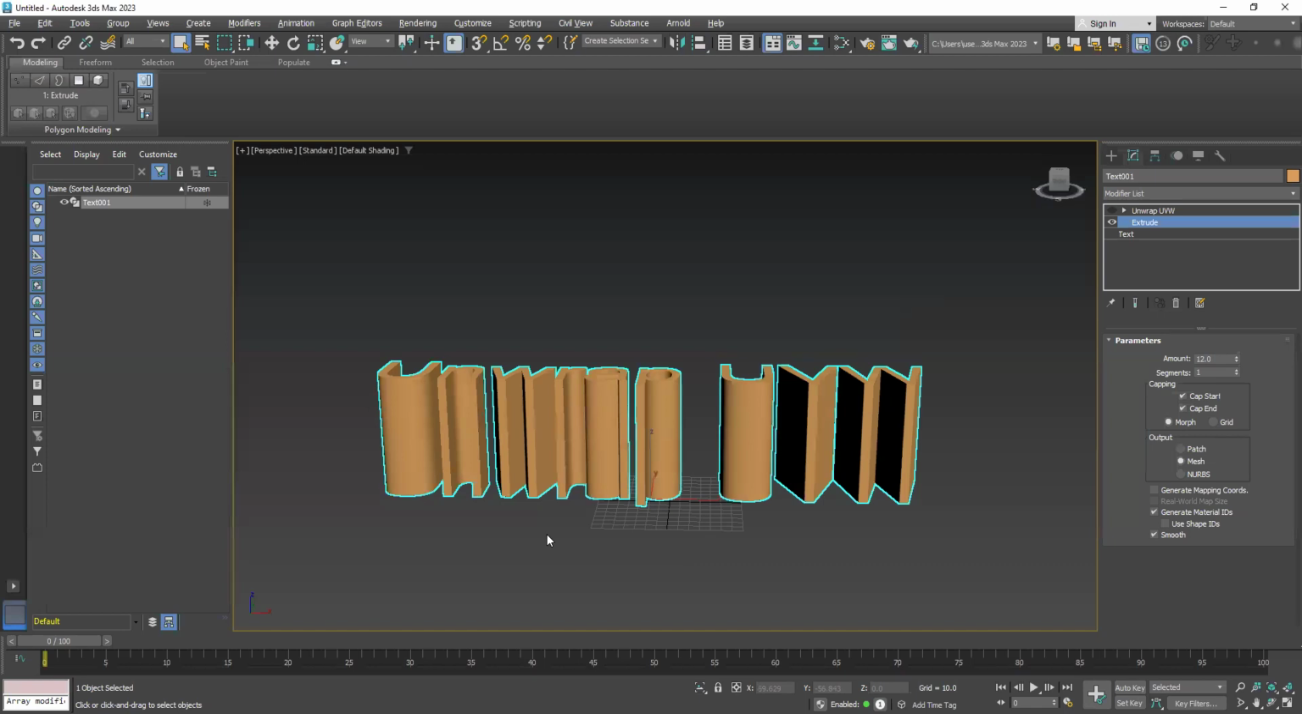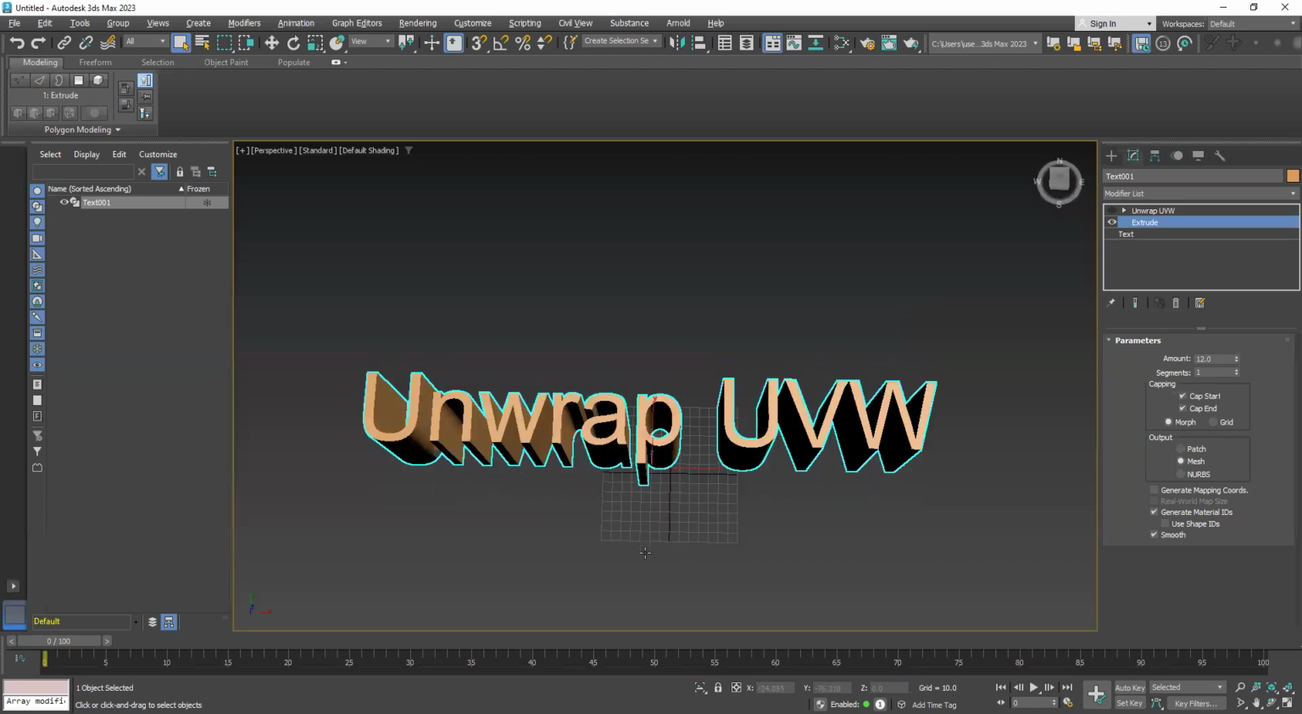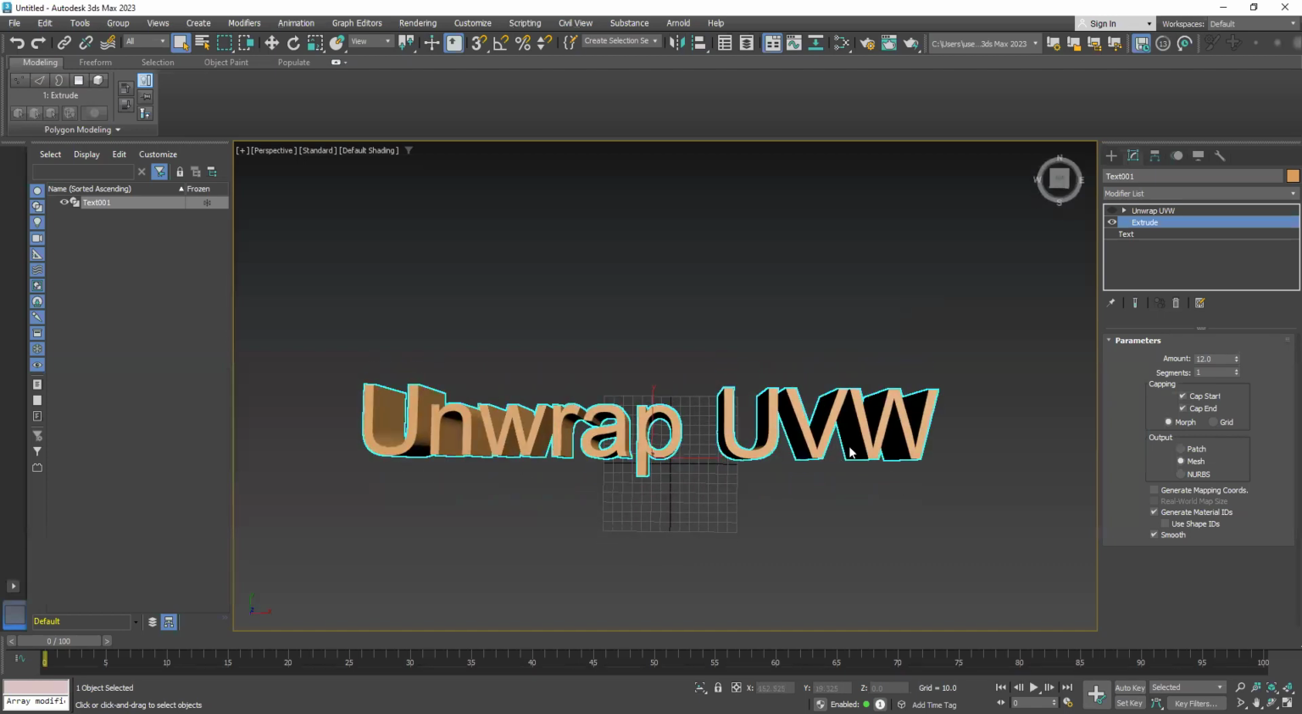Today we see a lesson on UV unwrapping. Unwrap UVW. Already we are talking about it, aren't we? Now we'll see the power. It's very simple actually, but it's very powerful. That's what we're going to talk about.